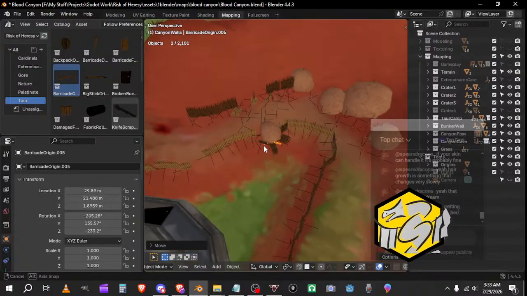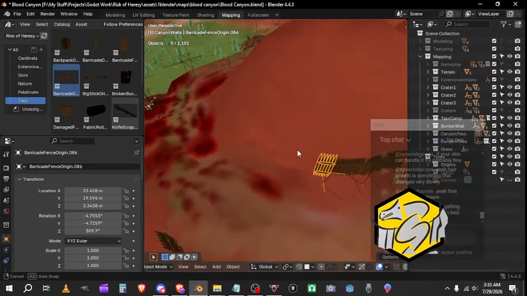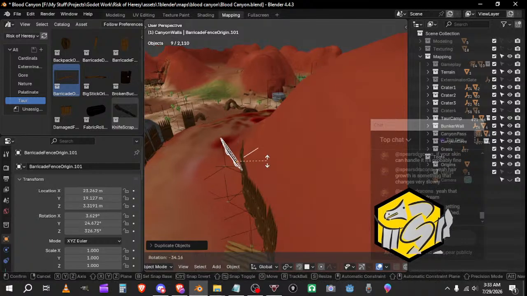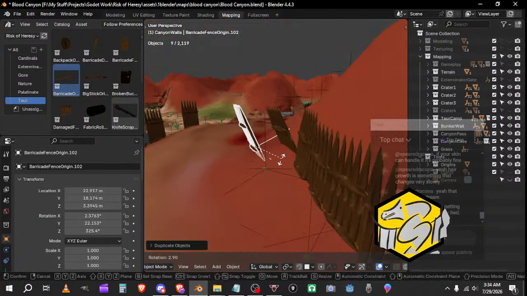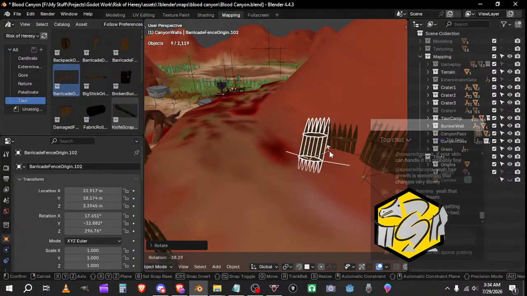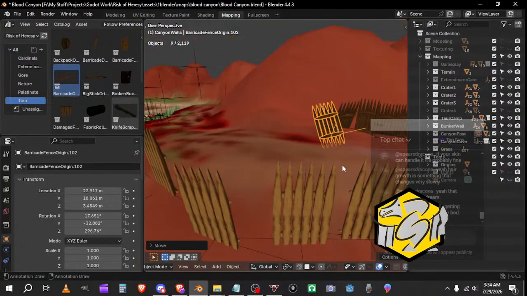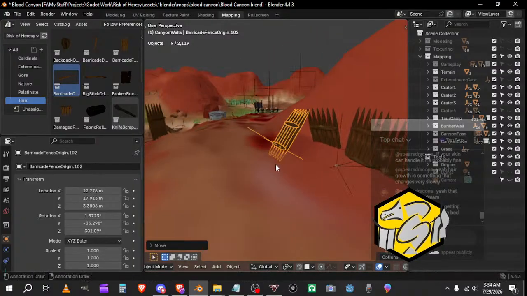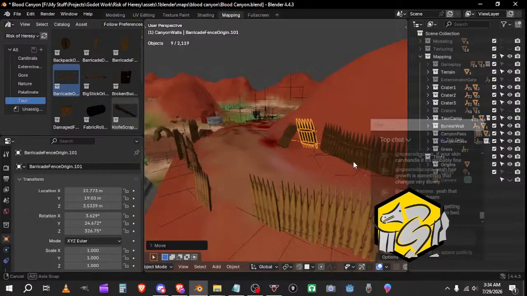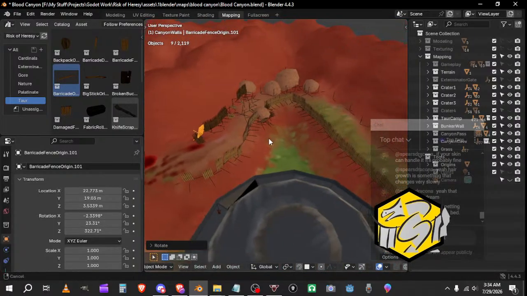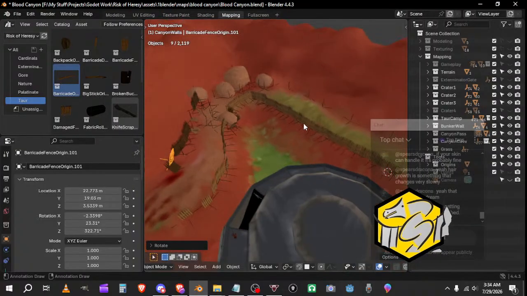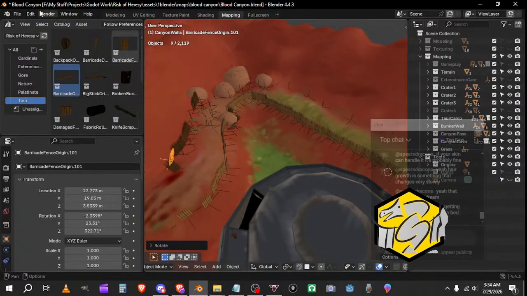There we go. And that makes the fence done. I'm gonna add some more to the end here because it looks a little weird. It looks unfinished. There we go. I like that. We'll consider that done. I still gotta do the puzzle though. We'll do the puzzle later.